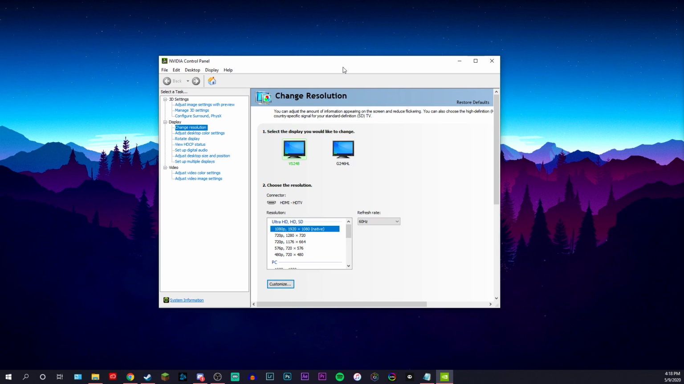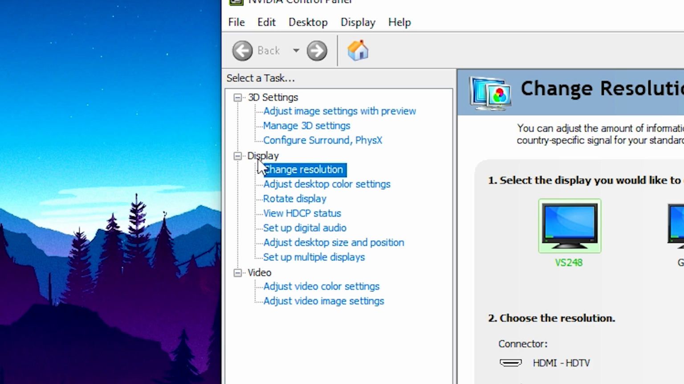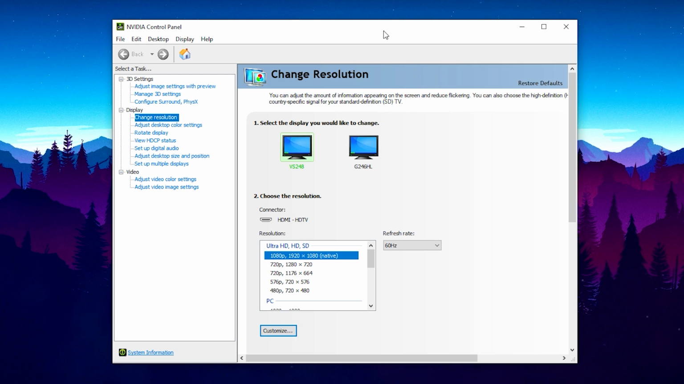Now that is going to bring up this window. And for me, by default, it was on change resolution already. I don't know where it's going to be for you guys specifically, but make sure you come over here under display. If it's not expanded, click this and then change resolution. Now you guys can see I have both my monitors here because I do have two monitors listed. If you have one monitor, you don't have to worry about it, but if you have 2, 3, maybe even 4 monitors, you're going to have to find the one you specifically want to play stretched res on. For me, that's just going to be this one right here, so make sure you have this one clicked and highlighted.